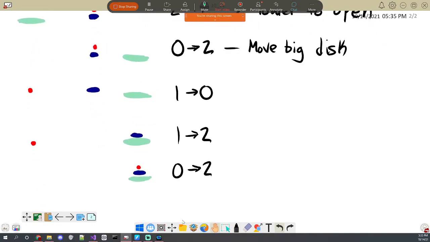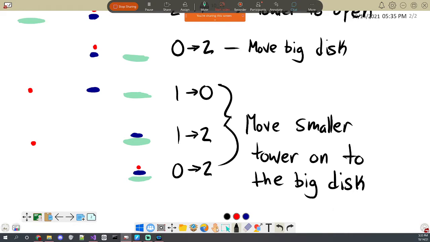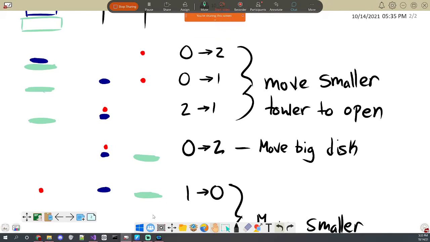And then we spend the rest of it just moving that smaller little tower with the 2 onto the big disk. So we kind of break it up into three things. And the reason I'm breaking it up this way is because we want to do this recursively.